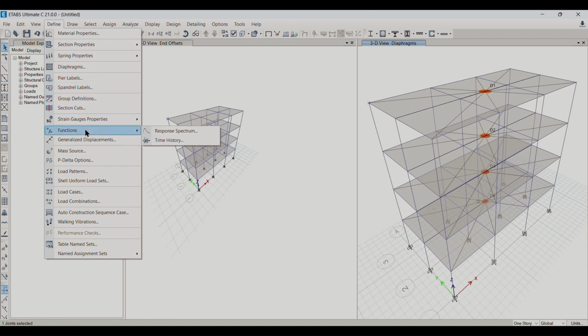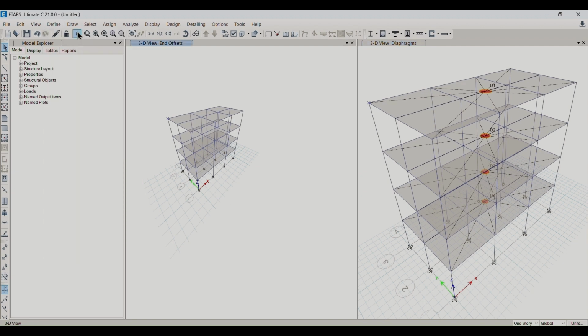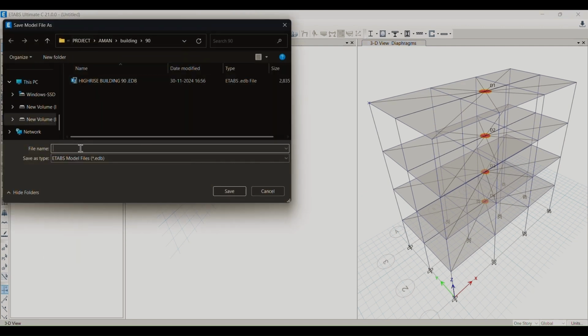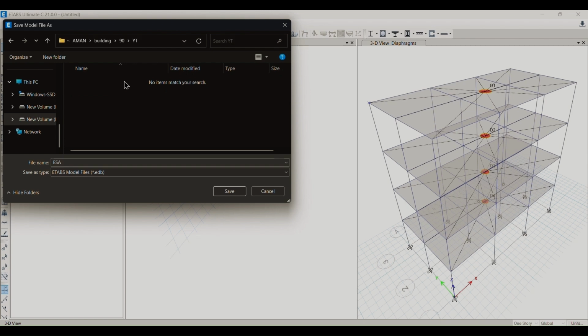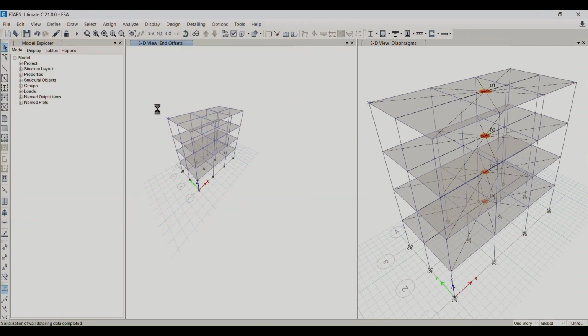You can see response function is not necessary for ESA. First I am telling you how to use ESA in our structure software. After that I will show you RSA. Only static analysis here. So just run. I'm saving this as ESA. Now the analysis is running here.